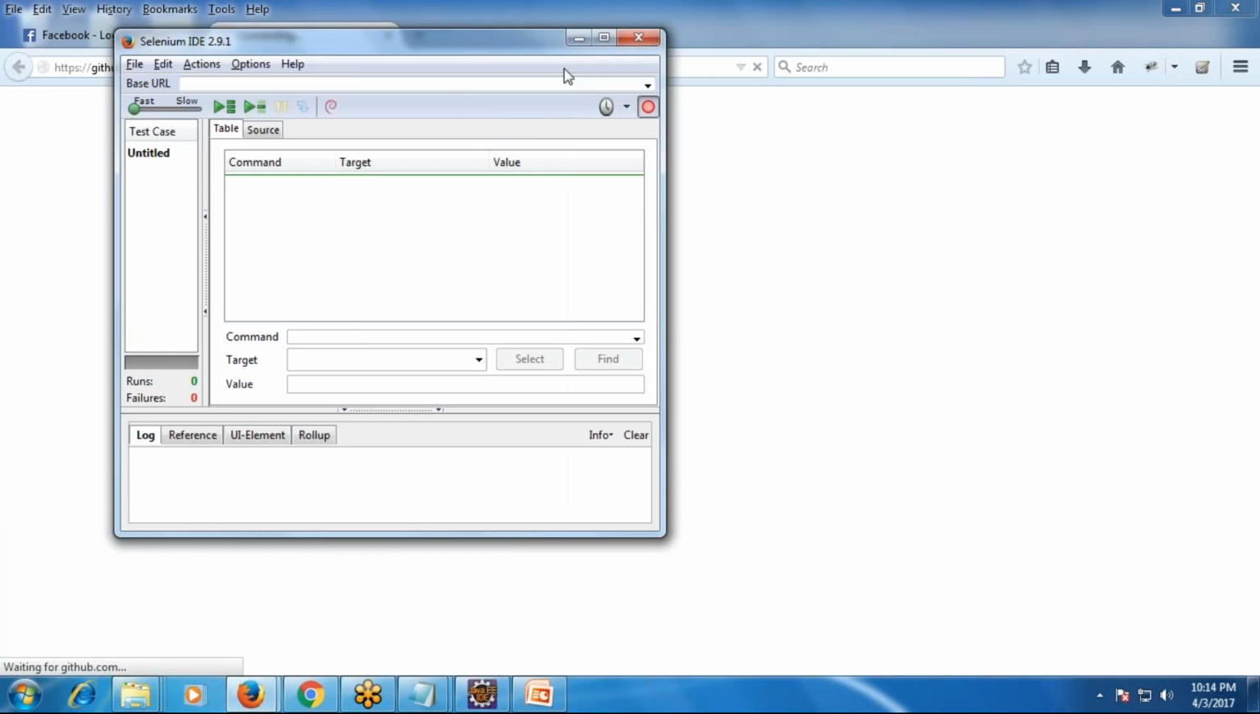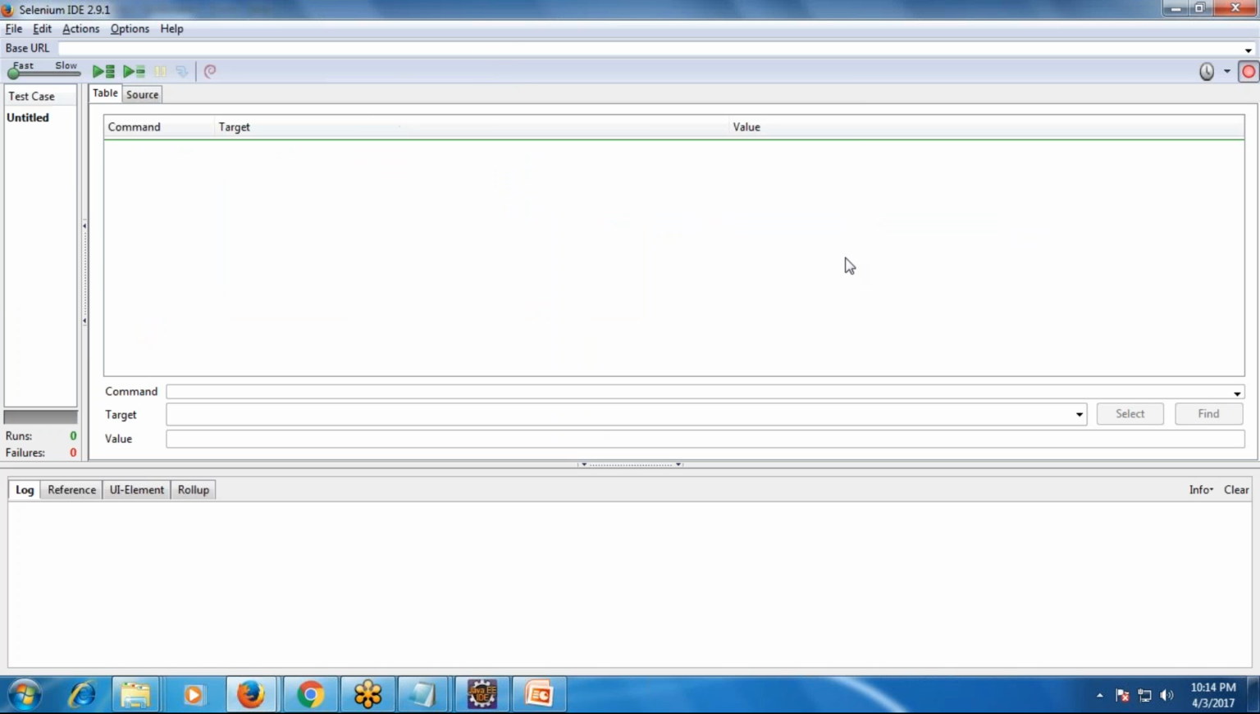Open the Selenium IDE. This is the dashboard of the Selenium IDE, team. Let me explain it to you. As I told you, Selenium IDE is a record and playback tool. So we have a record button over there. By default, it is in recording mode, so I'm going to click on it to stop recording.